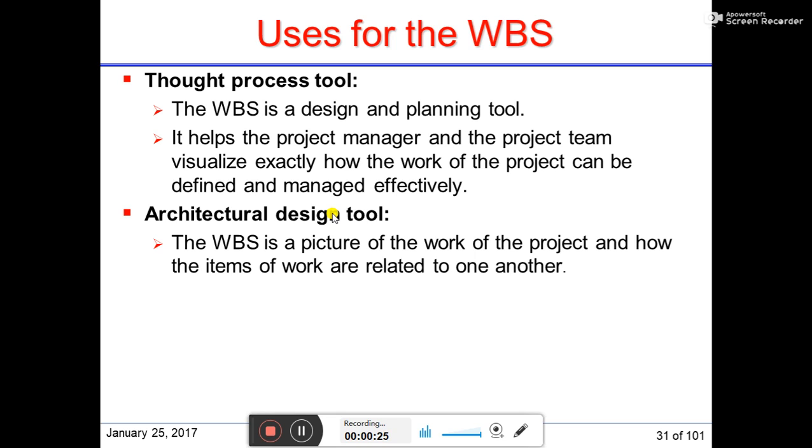Thought process tool. The WBS is a design and planning tool, so it can also be termed a thought process tool. It helps the project manager and the project team visualize exactly how the work of the project can be defined and managed effectively. Also, it provides an architectural design tool. So the WBS is a picture of the work of the project and how the items of work are related to one another.